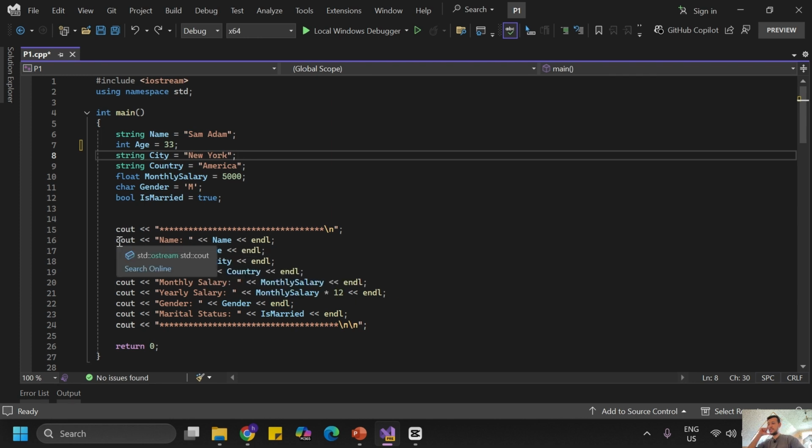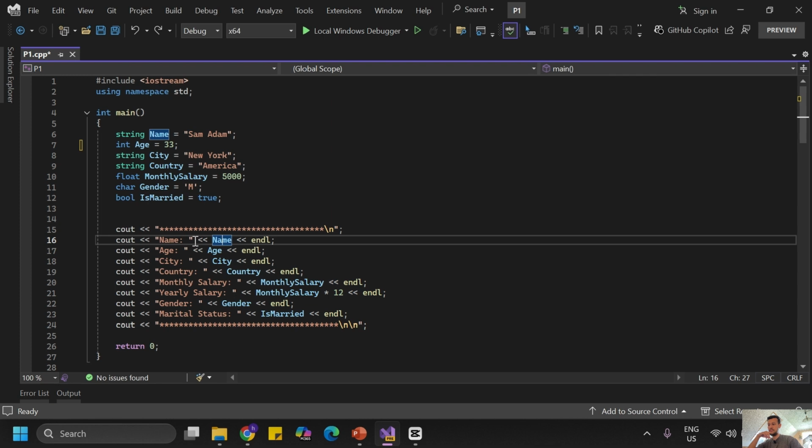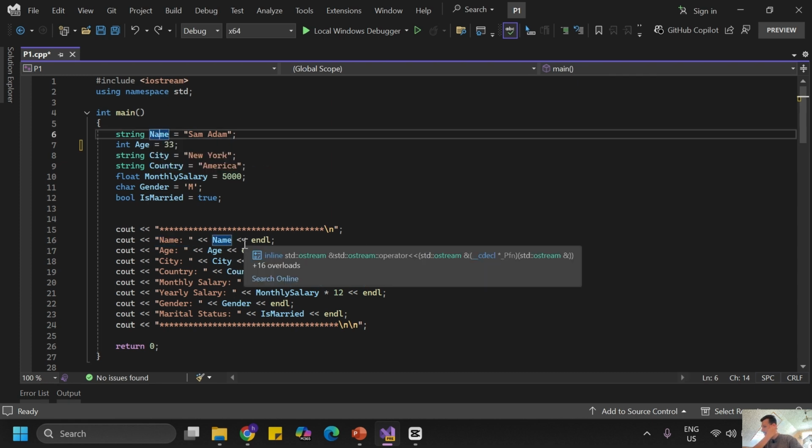All right, as you see here, cout, less than, double quotation, name, colon, double quotation, less than, the name of the variable. All right, this is the name of the variable. This is not a string, but this is a string. And print for me Sam Adam. Why does it print Sam Adam? Because we called the variable that has the string Sam Adam stored inside it, which is name here, right? And after that, less than endl.